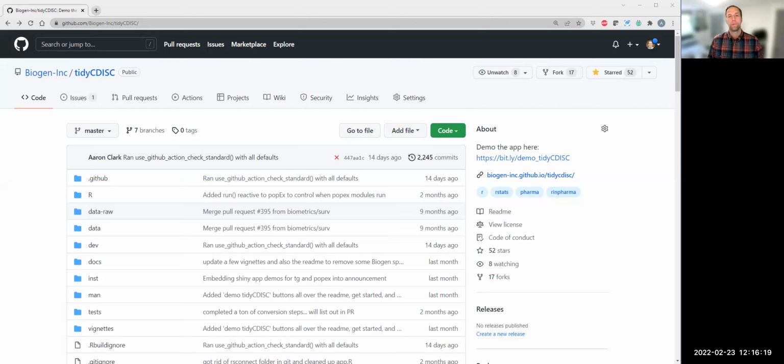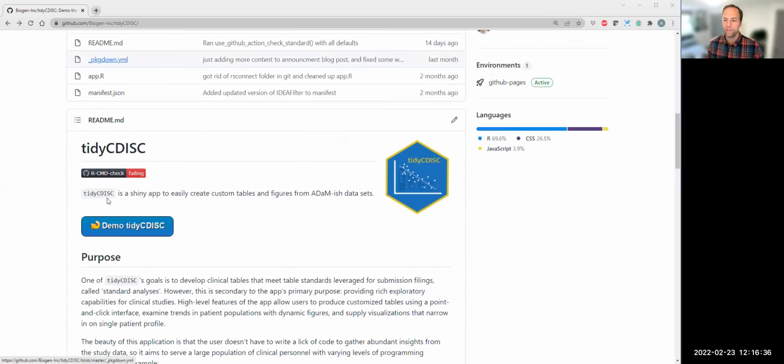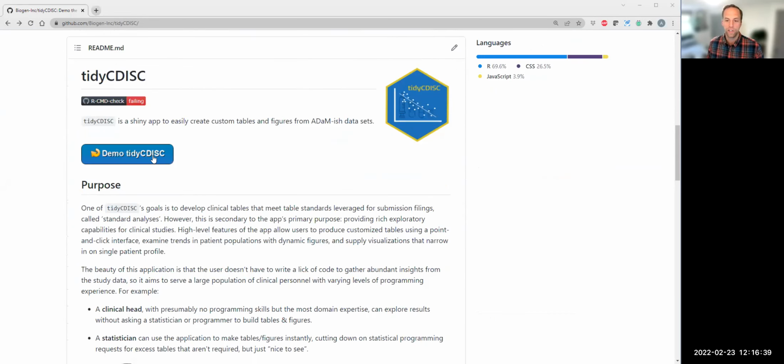I'm one of the primary maintainers of the tidyCDISC R package and application that's currently hosted open source on Biogen's GitHub. As you may or may not know, the tidyCDISC application is a Shiny application that uploads ADaM data for easy exploration and table generation, as mentioned here in our purpose statement.